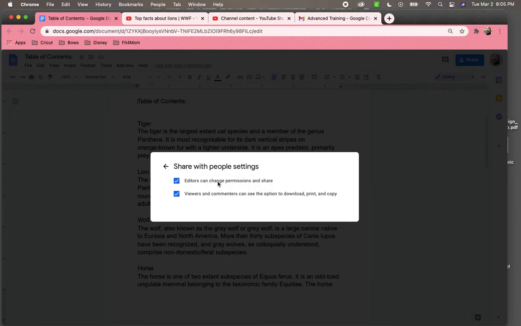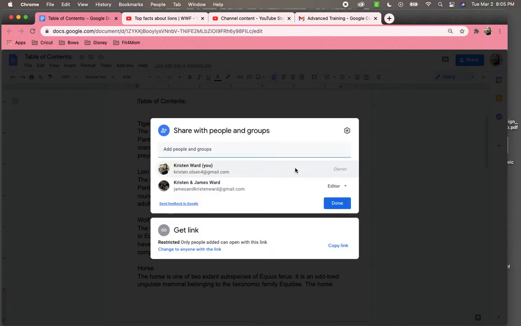Within the share settings, you can also allow anybody who has editing access to change permissions and share, so anyone that's a collaborator on this document. And you can also give people options if they want to download, print, or copy a file. So depending on how you share things with people, you might change the different levels in which they interact.